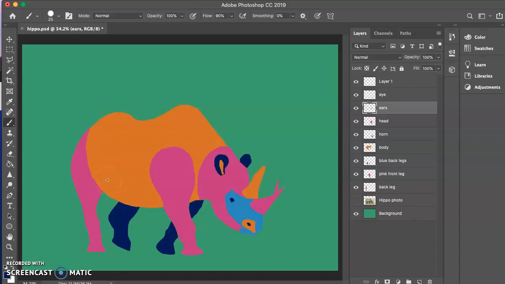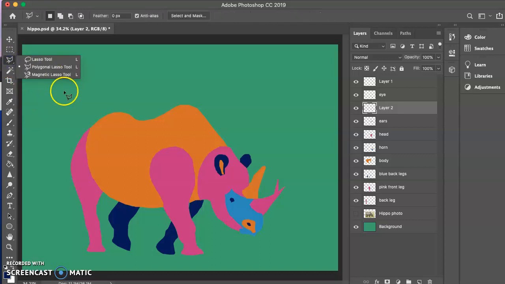So for instance, in my photograph there was no tail on my hippo, but I do want a tail on my hippo. So what I'm going to do is create a new layer and come up and do my polygon lasso tool, and I'm going to draw my tail in, just by creating little anchor points. Remember, the closer they are together, the more detail you can get. And I'm just going to draw it in. So this is how I imagine a hippo's tail to look.